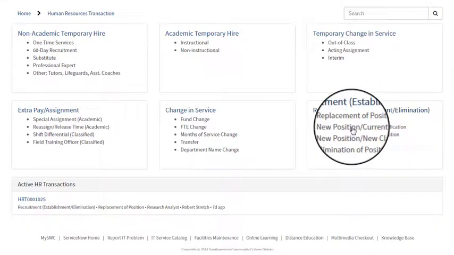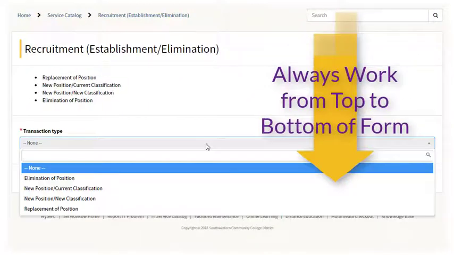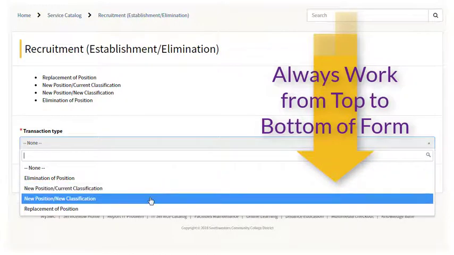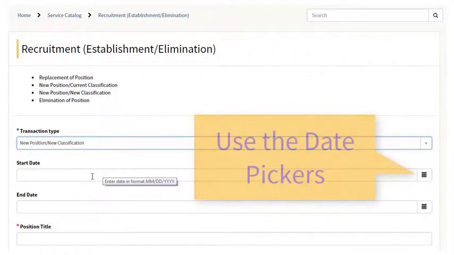We start by clicking on the proper tile, Recruitment. This opens up the smart form. We always want to work from top to bottom of the form so it can adjust to our inputs properly. We need to select our transaction type. Here we select New Position, New Classification. The form begins to build immediately. Fill out the form using the tools provided. It is best to use the date pickers for dates.